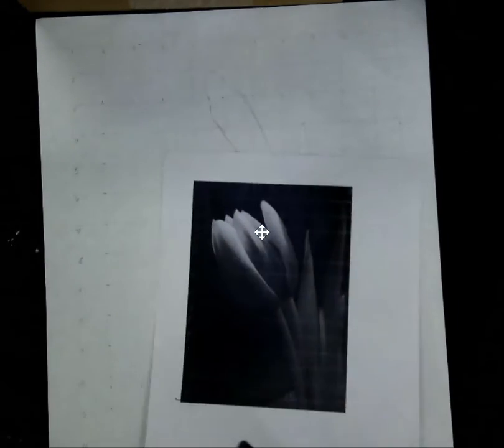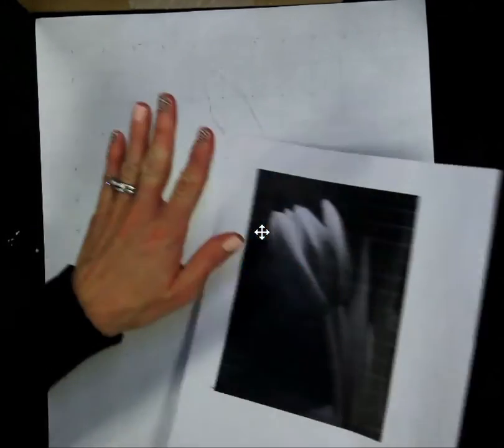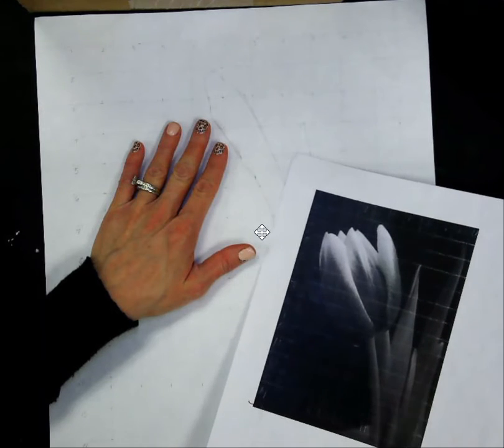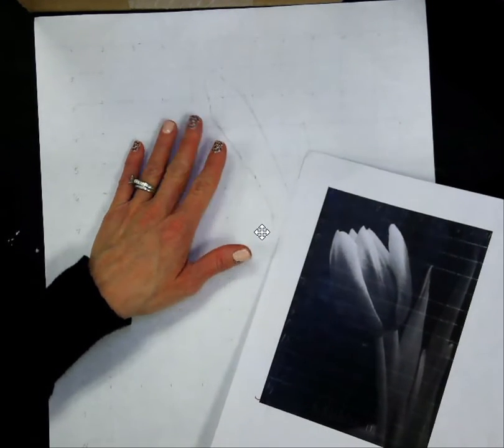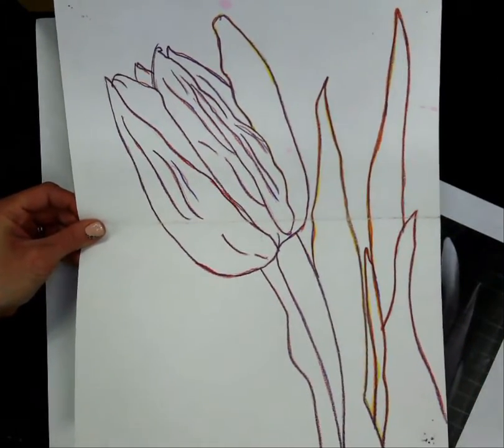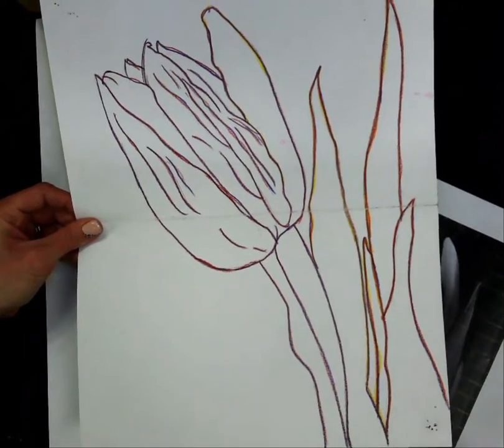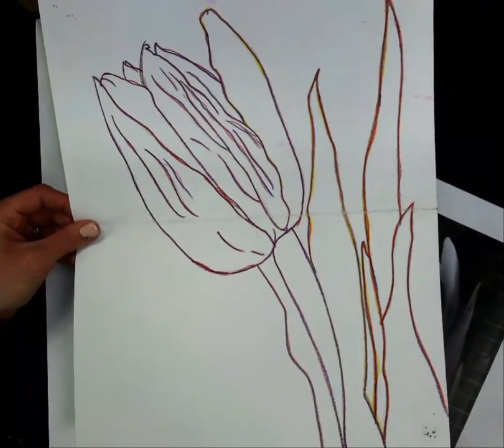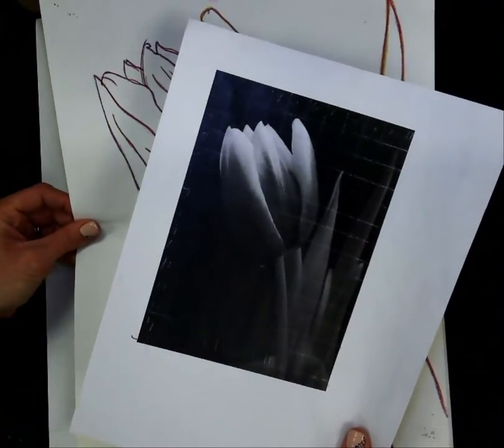Now that we have a grid on our reference image and a grid on our drawing paper, we are going to use those grids in order to complete a contour line drawing of your reference image. What a contour line drawing is basically an outline of your overall design. So this would be a completed contour line drawing of this reference image.